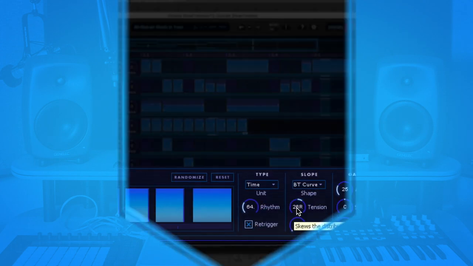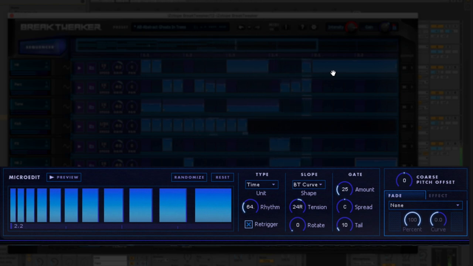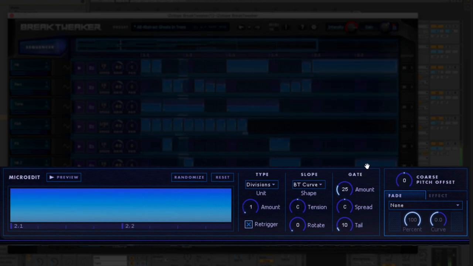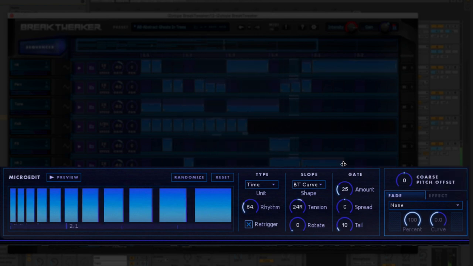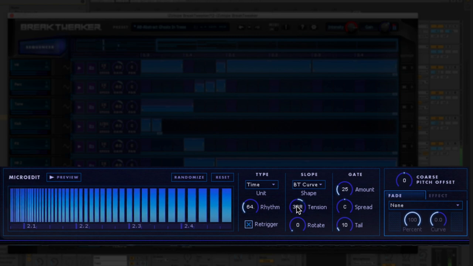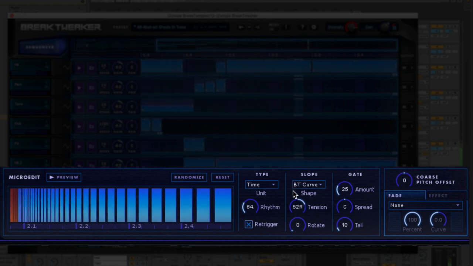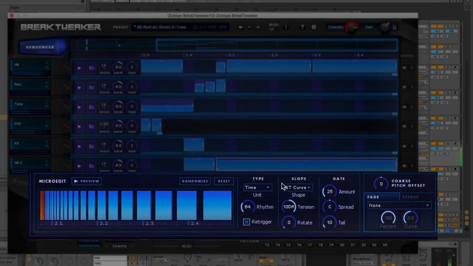The last thing I want to show you in BreakTweaker is its MicroEdit engine. MicroEdits are applied to a single note in a BreakTweaker sequence. Now, MicroEdits cause the generators on that note's track to repeat or get chopped up at a rapid rate. This is an effect similar to copying a tiny selection of audio and pasting it over and over and over and over again to create a buzzing or stuttering effect.